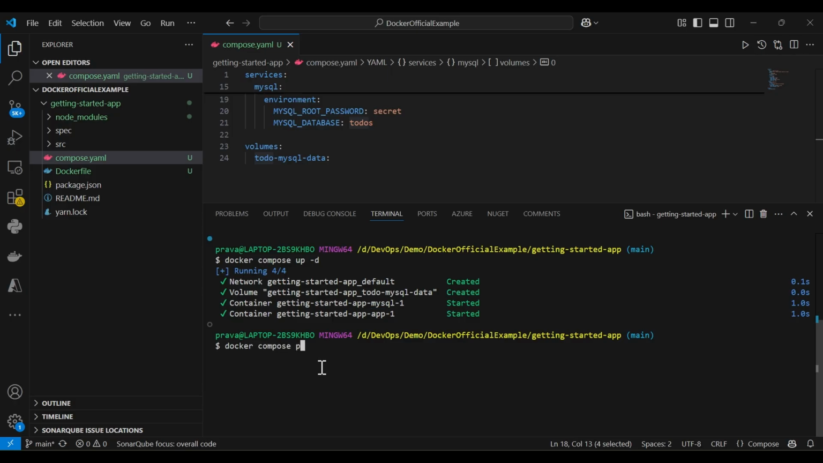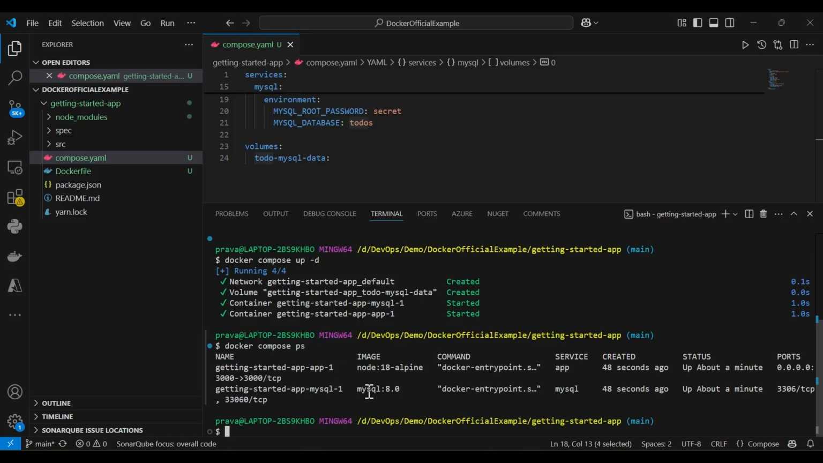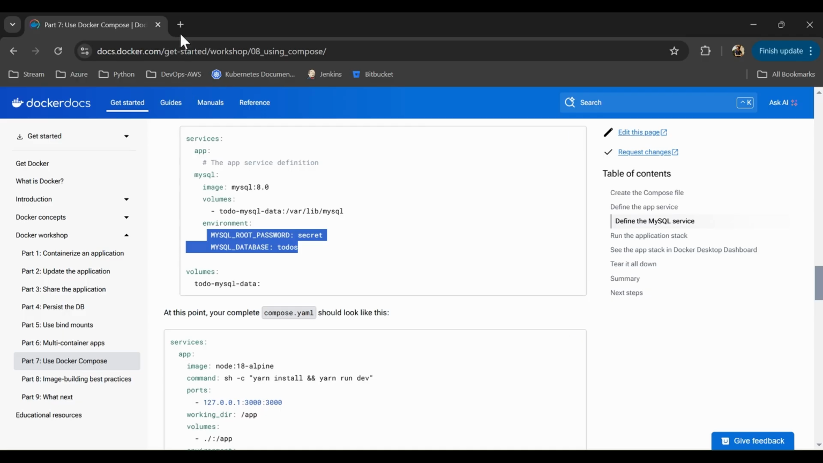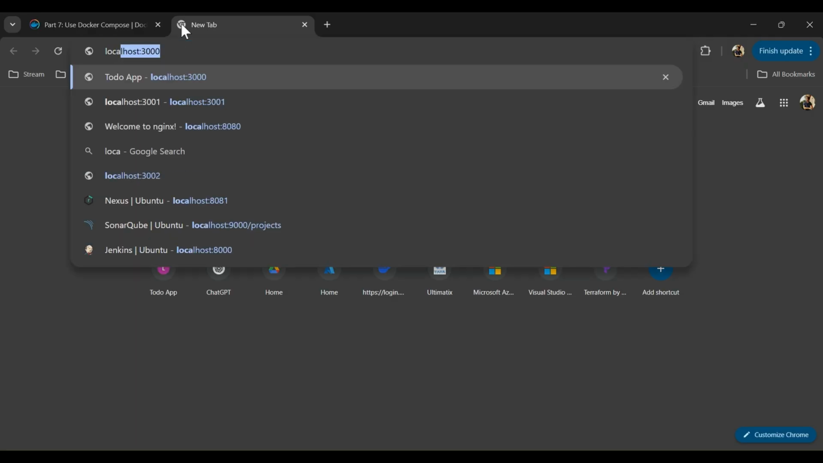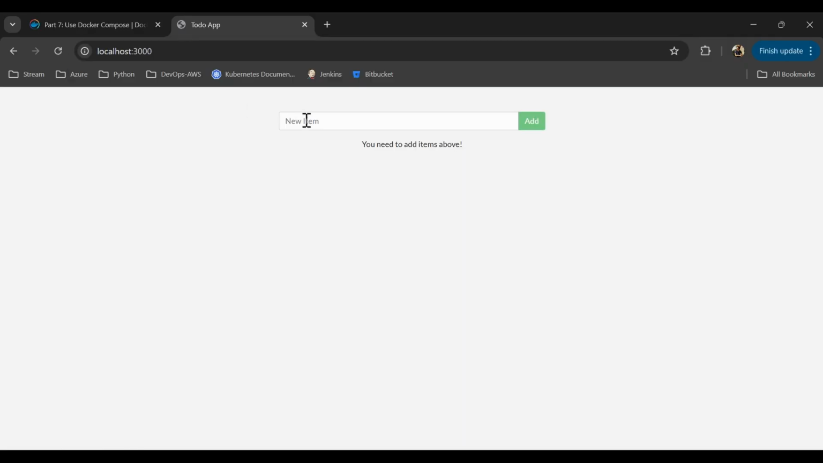Let's see docker compose ps. So the commands are like this: docker compose up, then docker compose ps. By now you're quite familiar with ps commands. It just lists the containers. Docker compose ps will list all the containers running through docker compose. So we see MySQL and Node, and our application will run at port number 3000 on our localhost. So let's see that. Let's see localhost 3000, and our application is running.